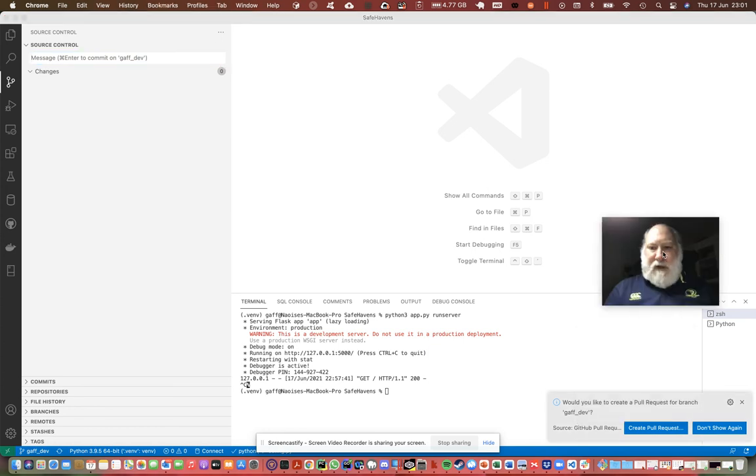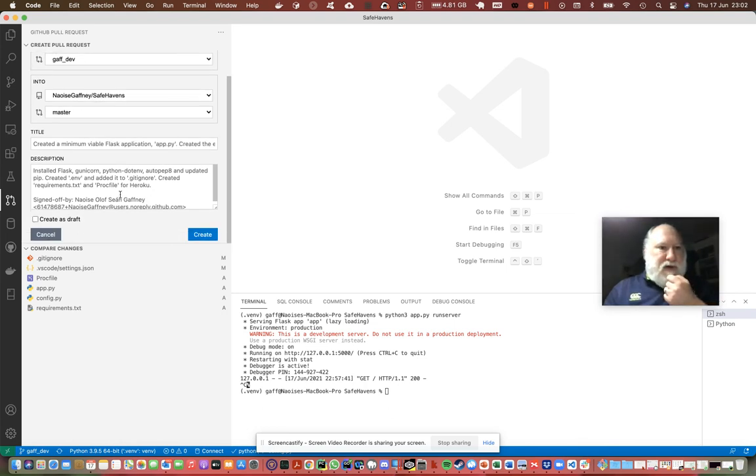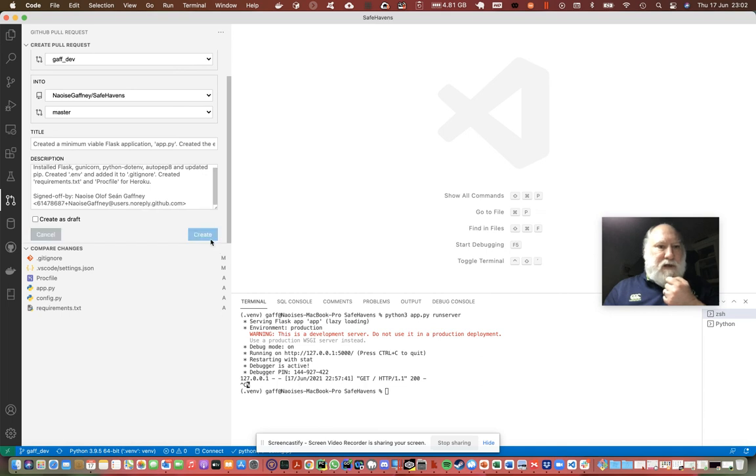And then it asks me, do I want to create a pull request? Do I? I do. Now, I could ignore this, and I could merge the changes I made to the master branch without issuing a pull request. However, let's do create pull request. Let's merge changes from this branch to the master branch. We have what we need, and let's create.